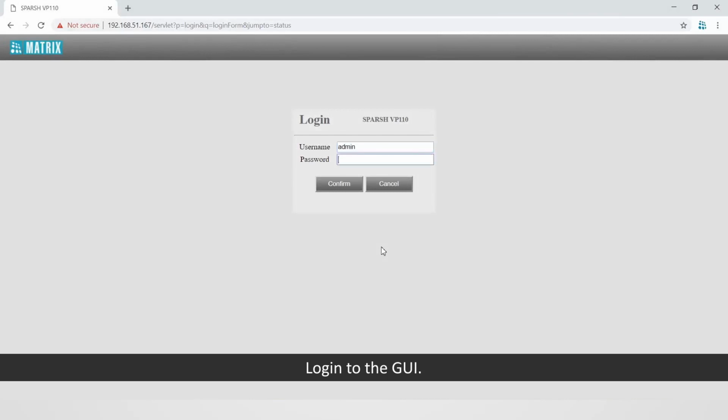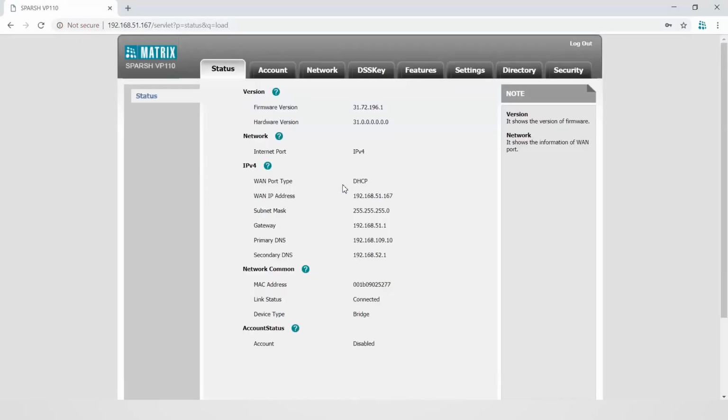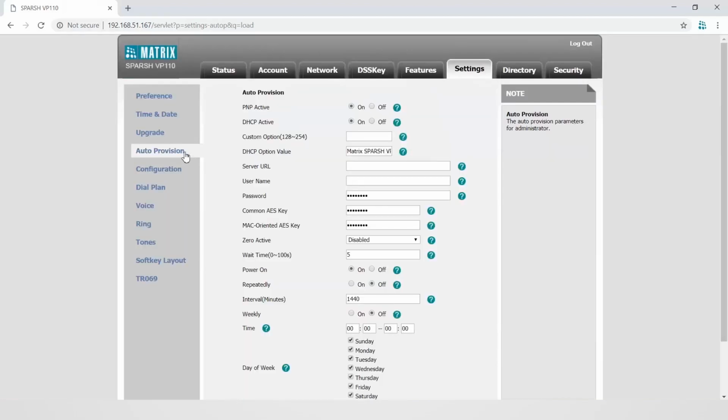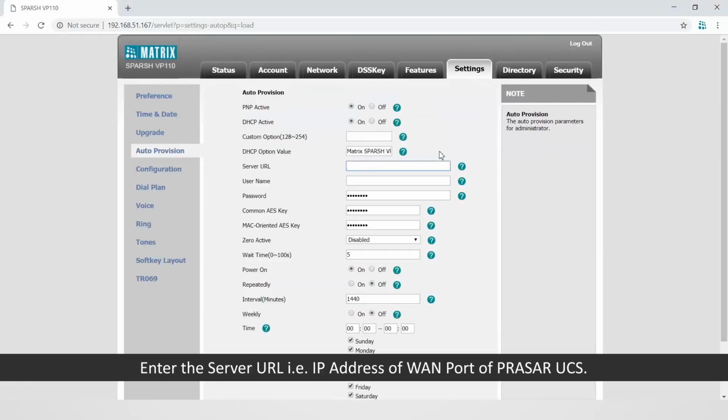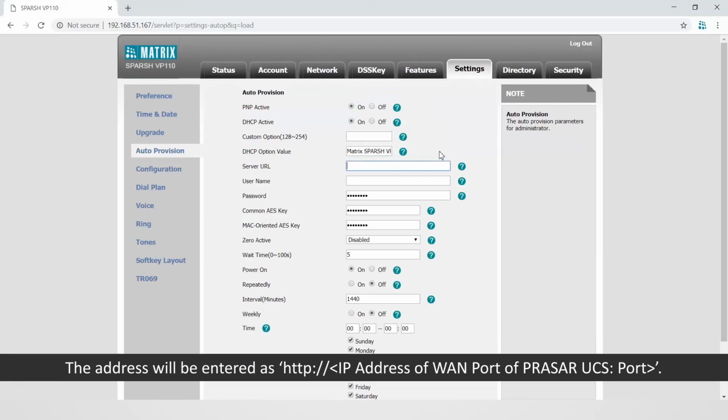Log into the GUI. Go to Settings, followed by Auto Provision. Enter the server URL, that is IP address of WAN port of PRASAR UCS. The address will be entered as http:// IP address of WAN port of PRASAR UCS : port.